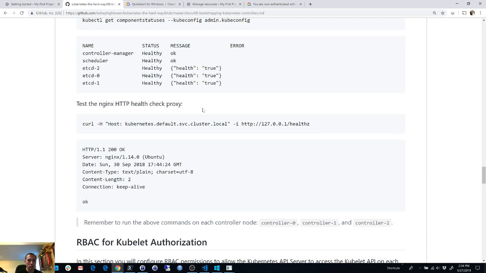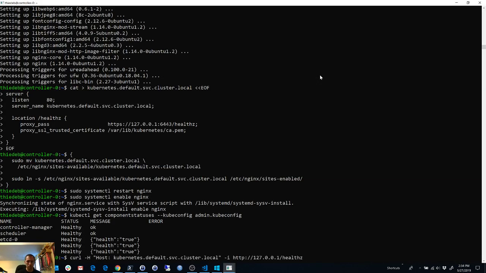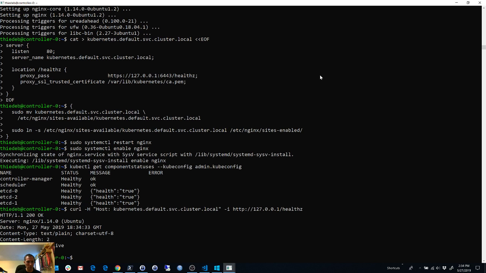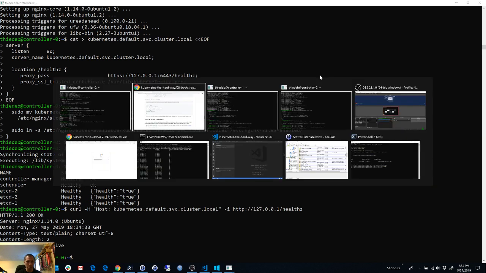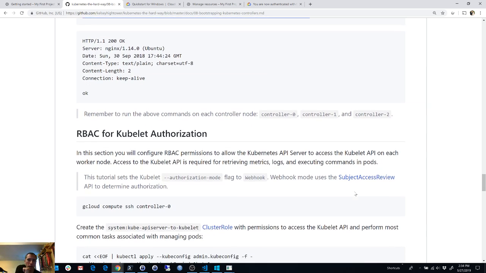Okay, test the Nginx health check proxy. Right on. Okay. Yep, we ran it on all three.